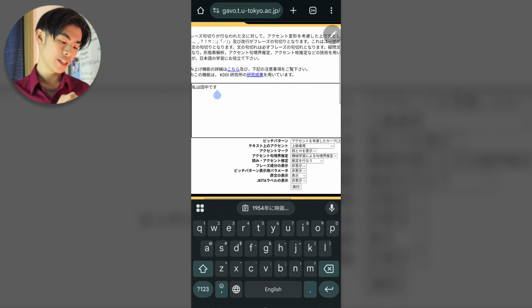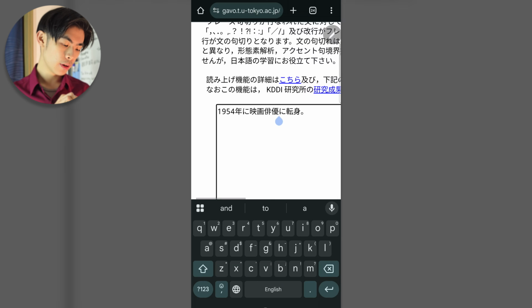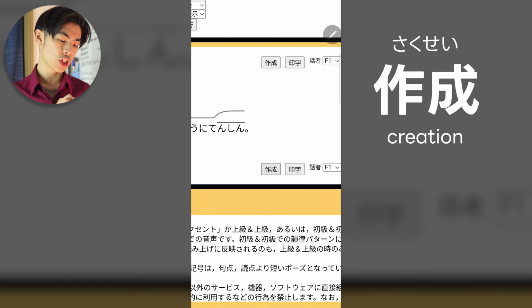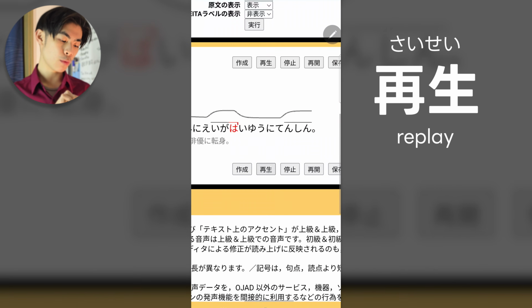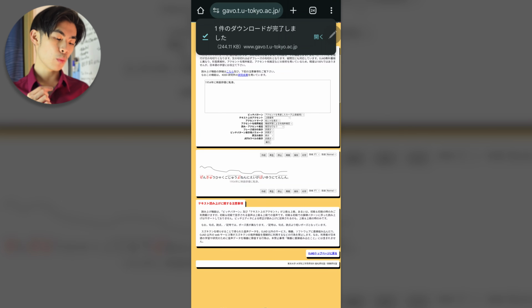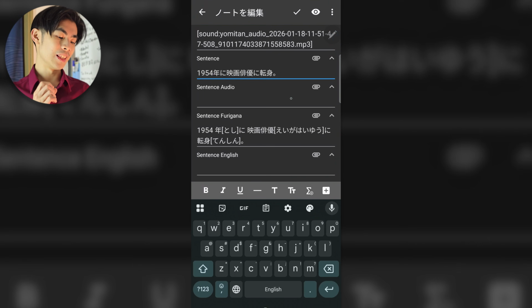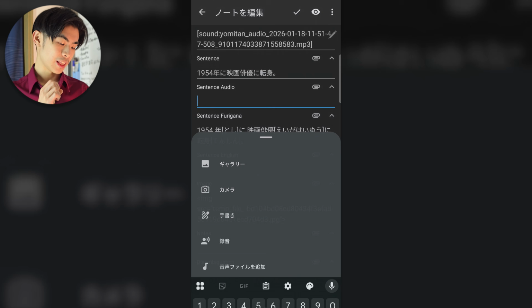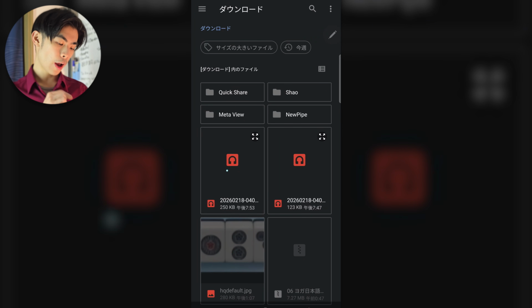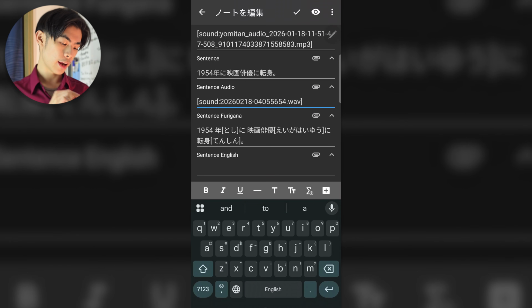Once we're here, just paste your sentence into this top field, press the Jikko button, and that will generate a pitch graph below. Now press Sakusei to generate the audio, Saisei will play the audio back, and Hozon will download it. Once downloaded, we can go back into Anki, and in the sentence audio field, hit the paperclip icon, choose add audio file, choose the file we just downloaded, press OK, and there it is.